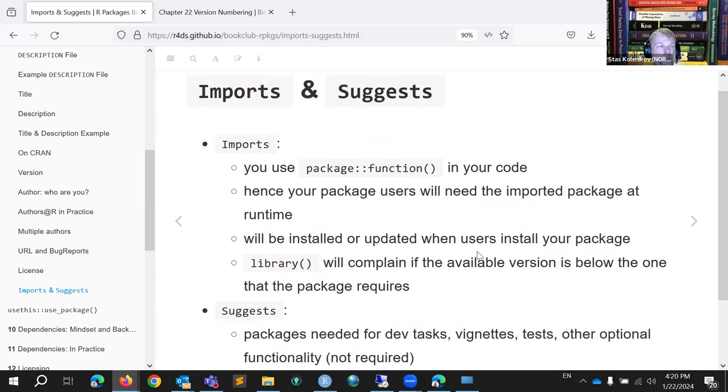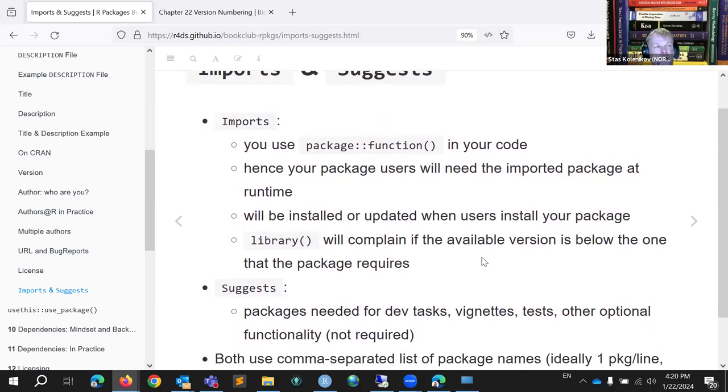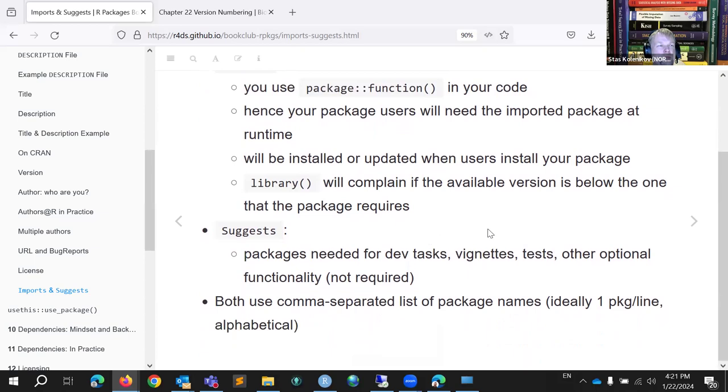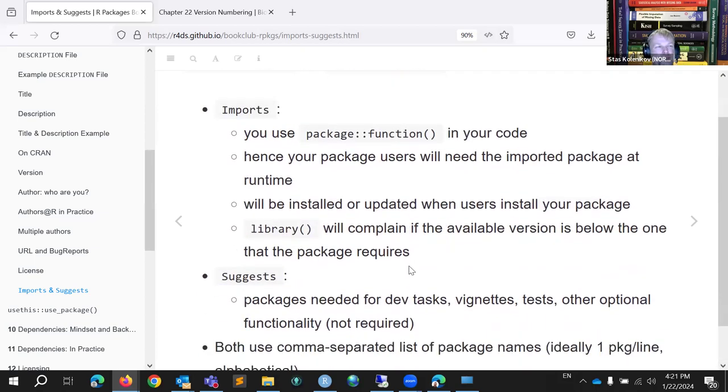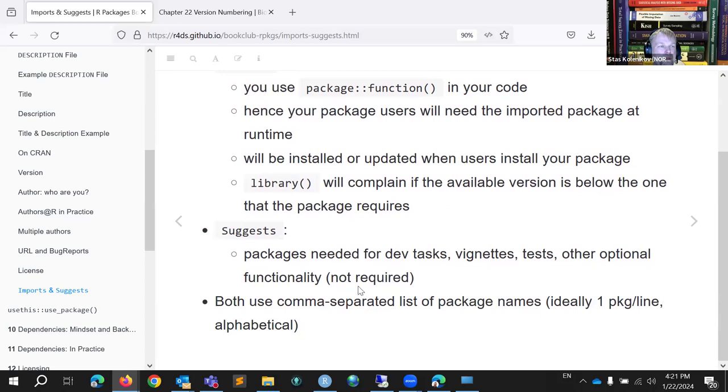My experience is that I think devtools check starts complaining when you have 15 dependencies as imports. It says, well, your package is probably fragile in the sense that it depends on too much, and given that things change on CRAN, probably something's going to be broken very soon. It's style suggestions, let's put it this way.